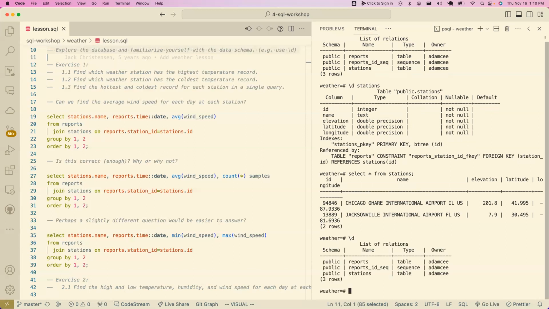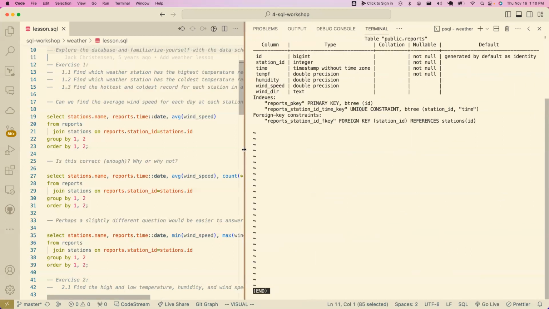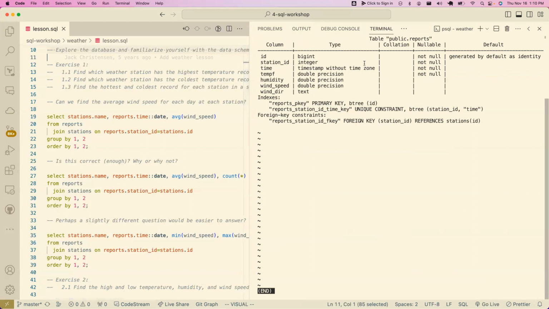And now let's take a look at reports. So there's a little bit more going on here. Let's make a little more room, in fact. Now I can see this really nicely. They have an ID, which they've used with this other way of creating IDs with identity that we saw. We have this foreign key that connects to our weather station. This already concerns me. I kind of went on my little rant about timestamps and time zones. The fact that there is a timestamp without a time zone type here already makes me nervous.